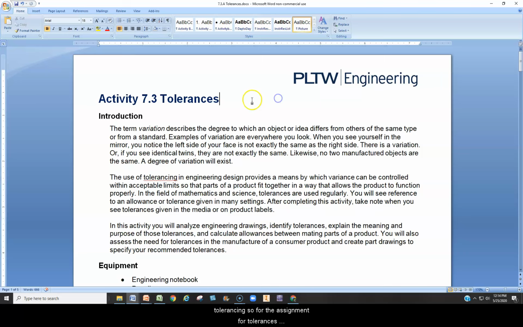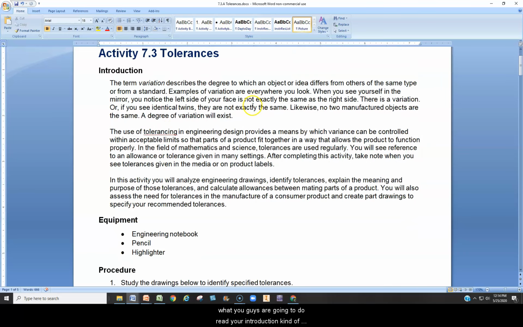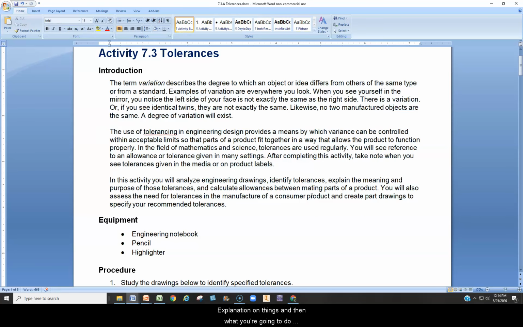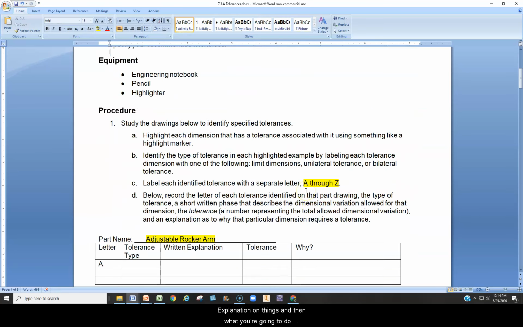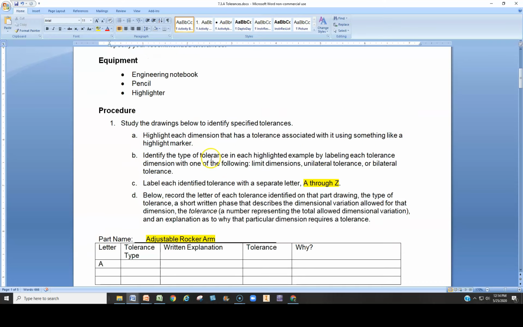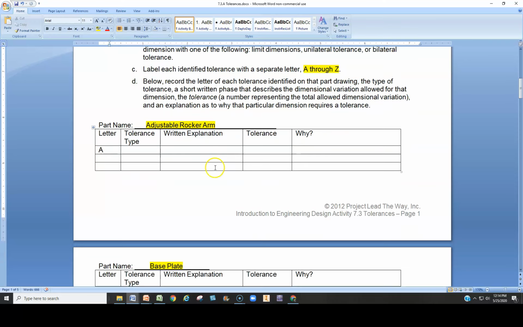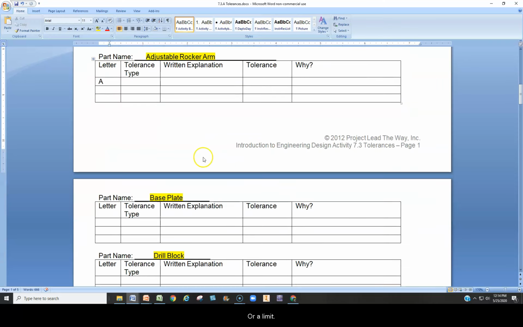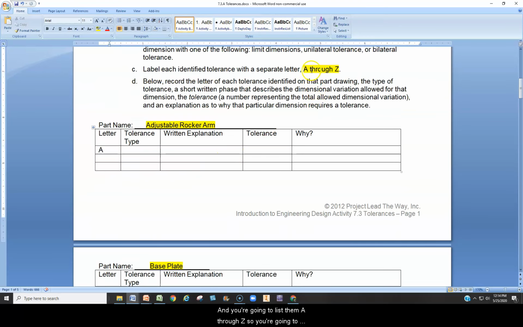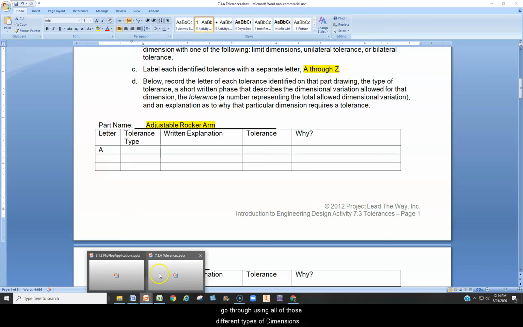For the assignment for tolerances, read your introduction, which helps give you some explanation on things. Then you're going to identify whether each dimension is a unilateral, a bilateral, or a limit. Go down and list them A through Z. You're going to go through using all of those different types of dimensions.